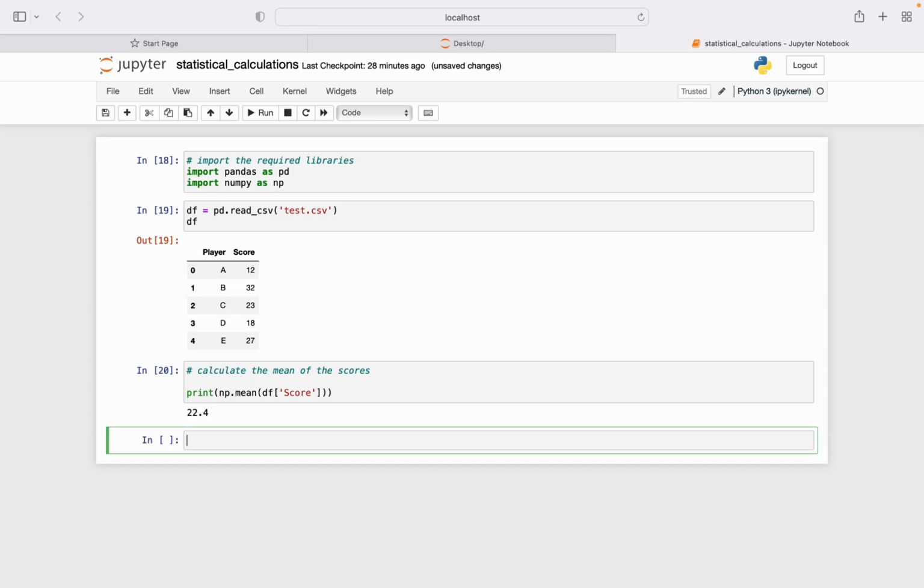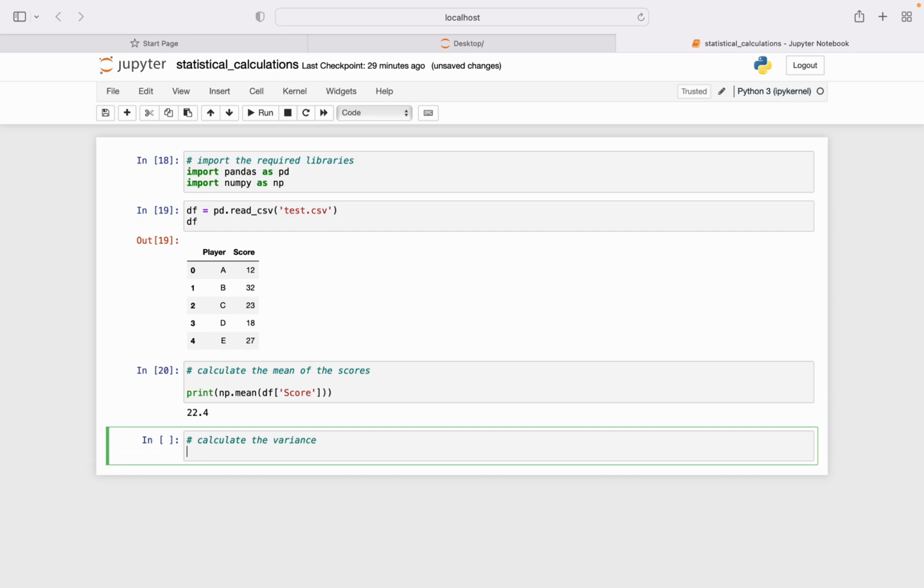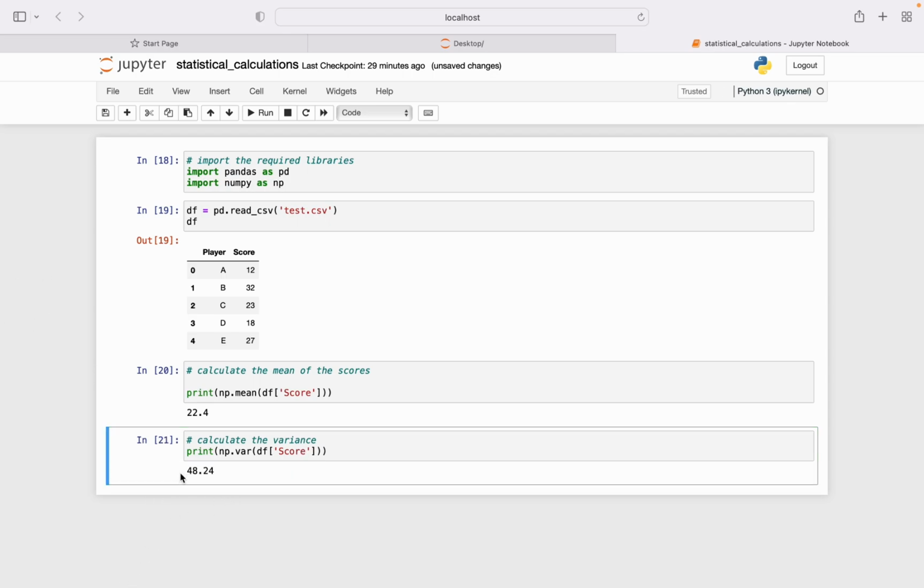Next, we can calculate the variance. To do that, we can again use an inbuilt function called var in the numpy library and pass the data, which is score. So this is our variance.